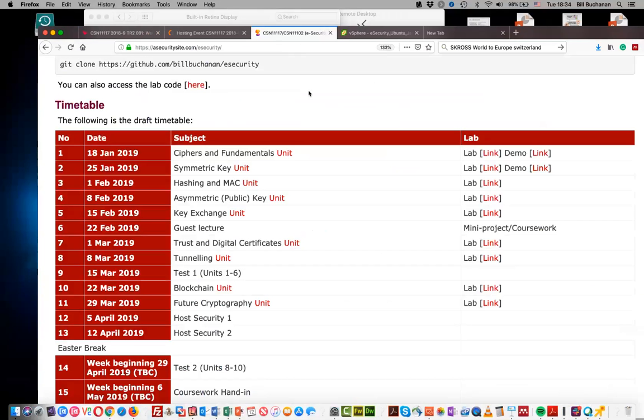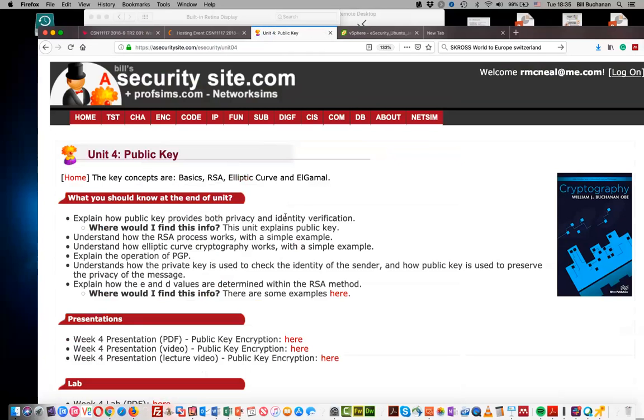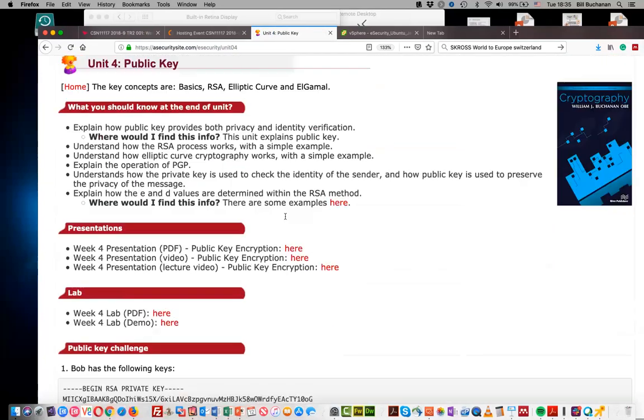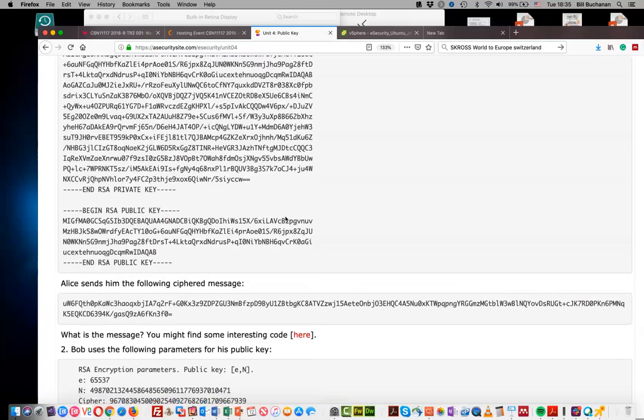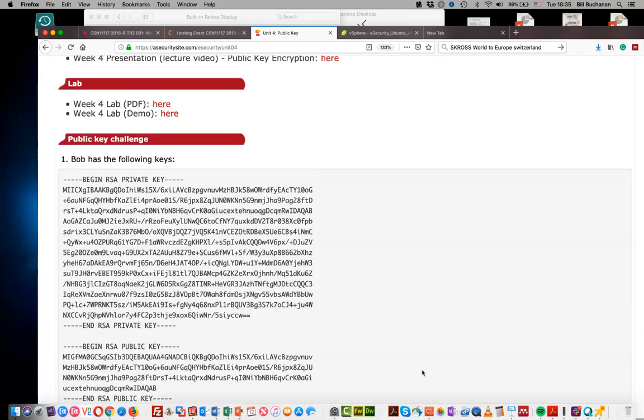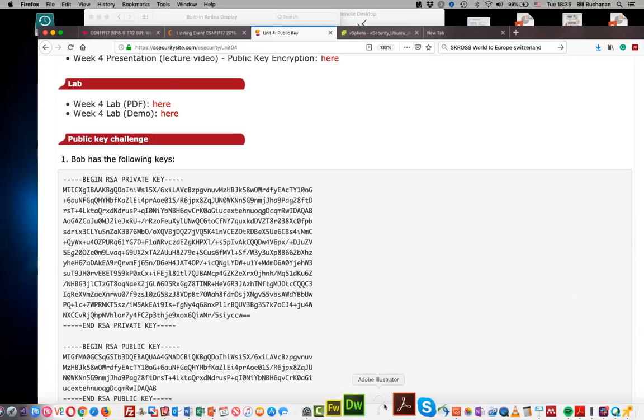No. Okay. So what I'll do is I'll just go over the unit quickly. We'll have a look at the lab, and then we'll have a look at some sample questions from there. Okay, so we've covered our ciphers, fundamentals, symmetric key, hashing, and this week it was public key or asymmetric encryption. So you should find the details here of what you have to learn. I'll come back on to the public key challenge in a little minute.